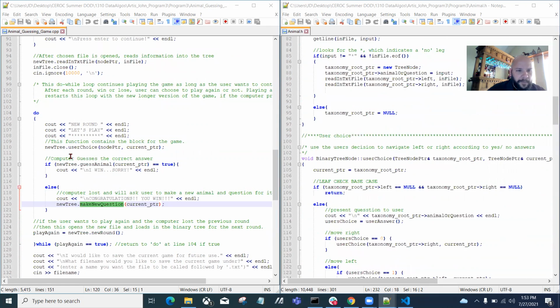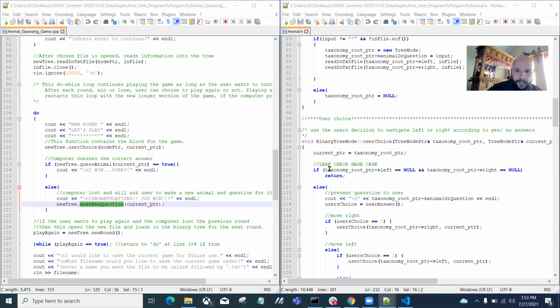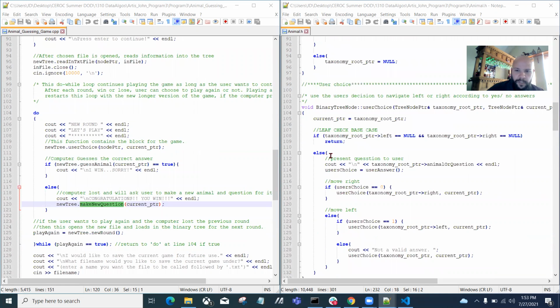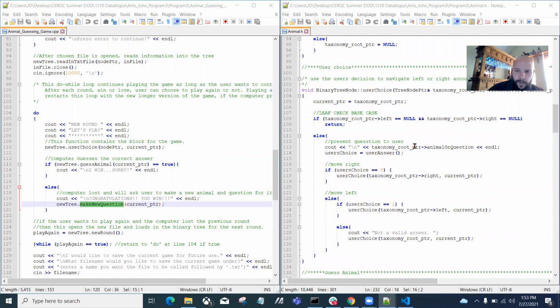To play the game, the user choice function is initiated. The function checks to make sure that the node is not a leaf. As long as it's not a leaf, the game asks the question that is in that node. The user decides yes or no, and that's how they move left or right until such a time that a leaf node is hit, in which case it's an animal. The game then returns. The guess animal function is then called.